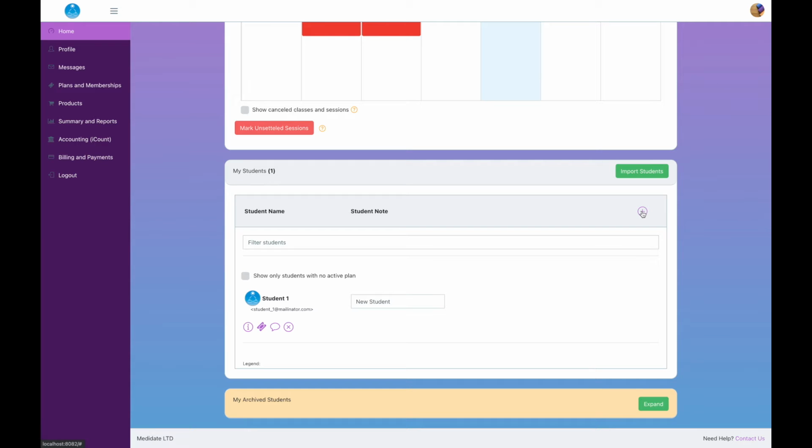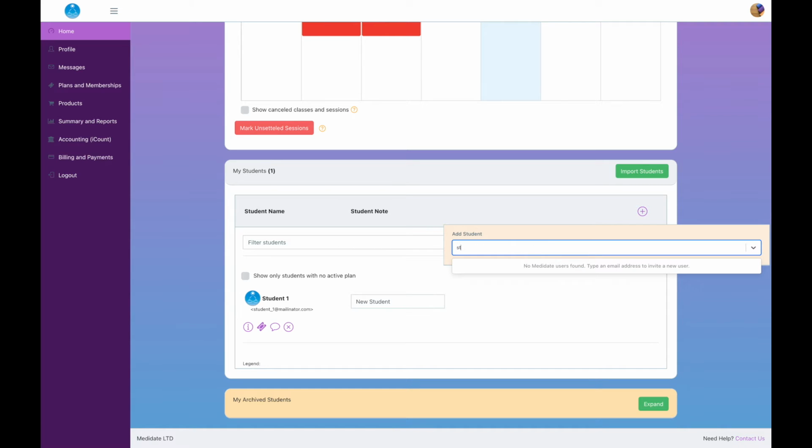Let's add a new student. So I'll press on the plus sign. All students are uniquely identified through their email, so that's the only thing you should be aware of. When adding a new student to the studio, you should have their correct email. That would be best, so there won't be any problems.